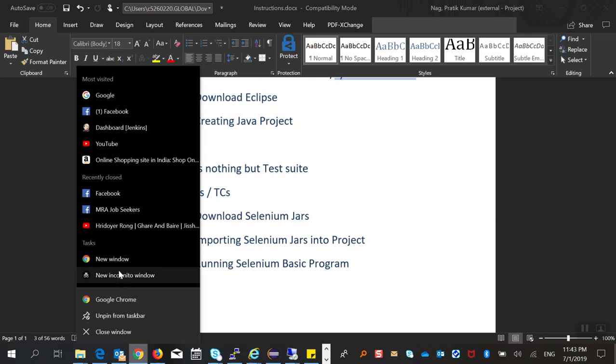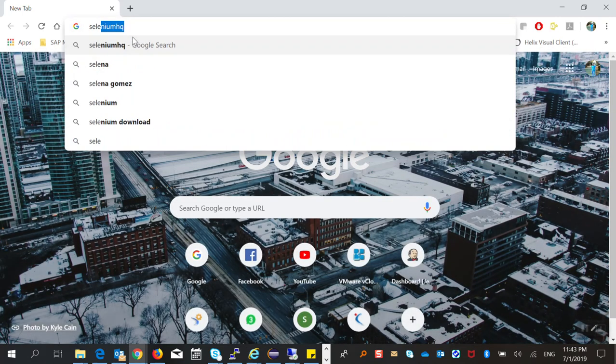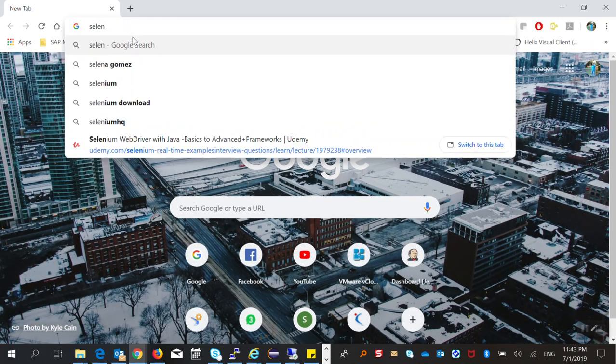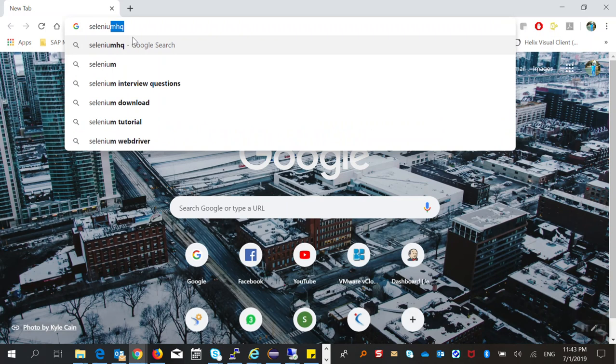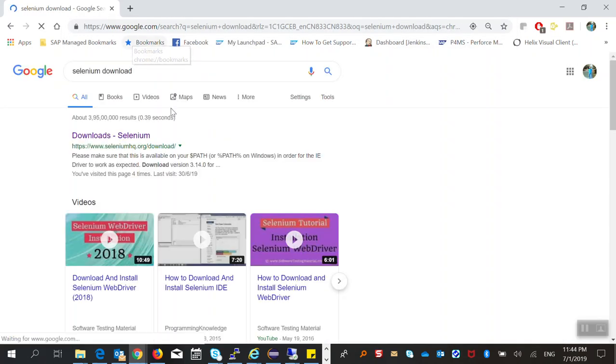Let's go to Google and type selenium download. Okay, so when you type selenium download, you can see a website, seleniumhq.org, which is their official website.